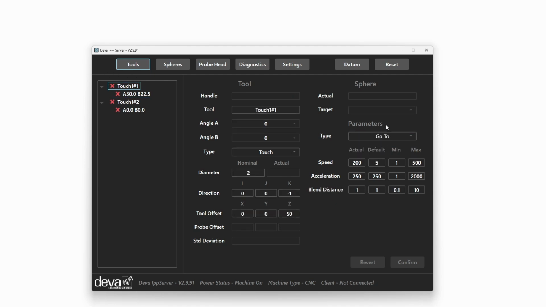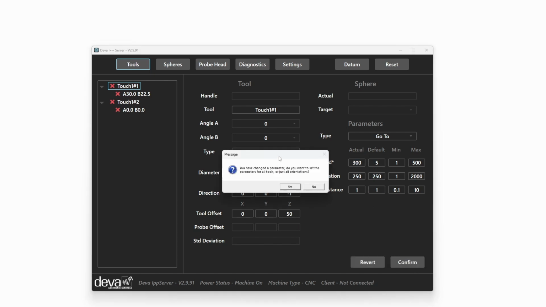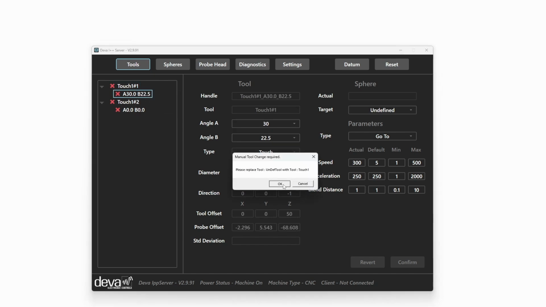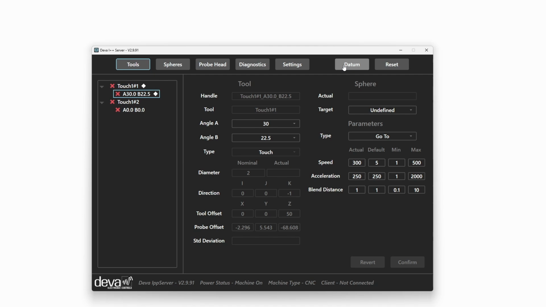These can be defined per orientation, tool, or for every tool. To set the parameters for all tools at once, click a tool to set its parameters. When you click Confirm, a dialog box will let you decide whether to set these parameters for all tools or just this tool. You can select different tools by clicking Select on one. If Rack and Tools is enabled, it will change the tool automatically. The currently selected tool is denoted with a white diamond. This will reflect which tool the client has selected.